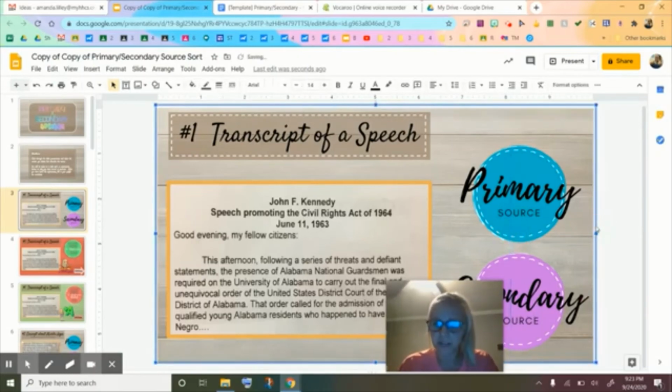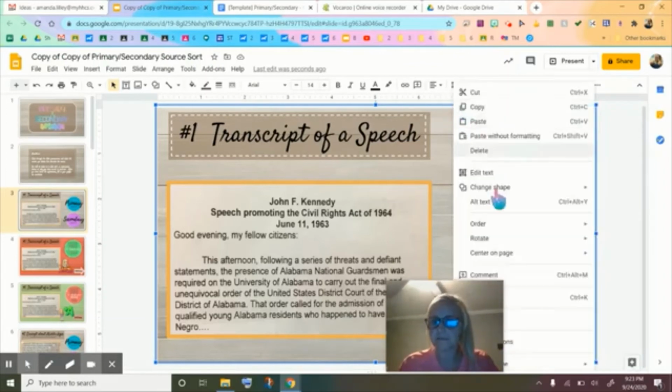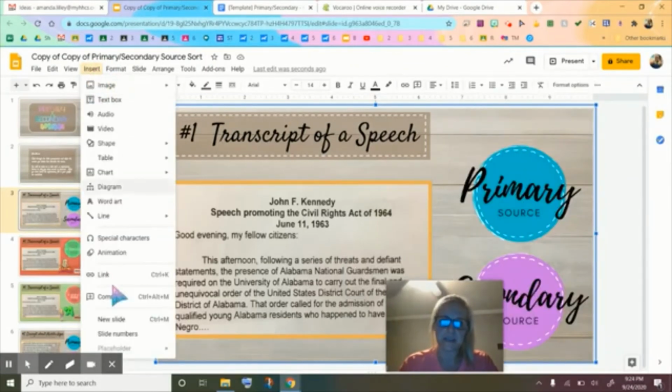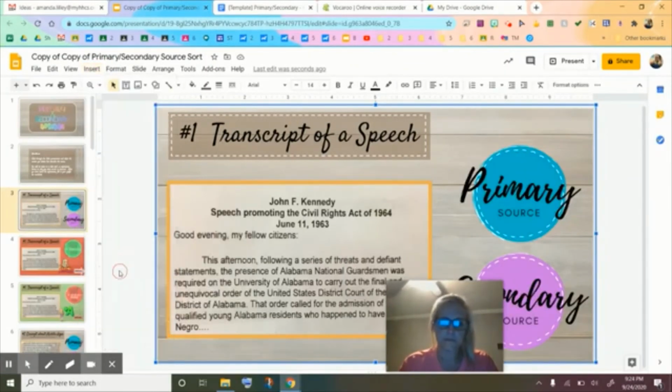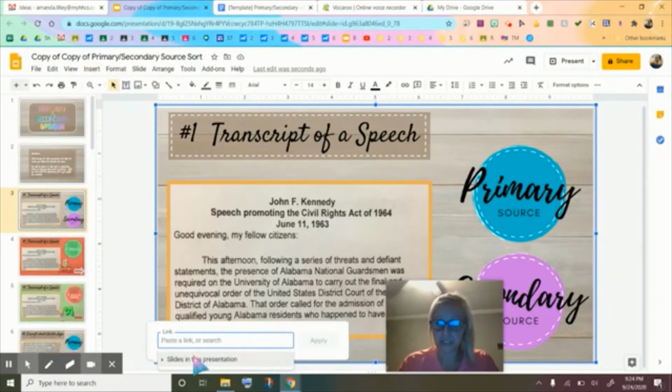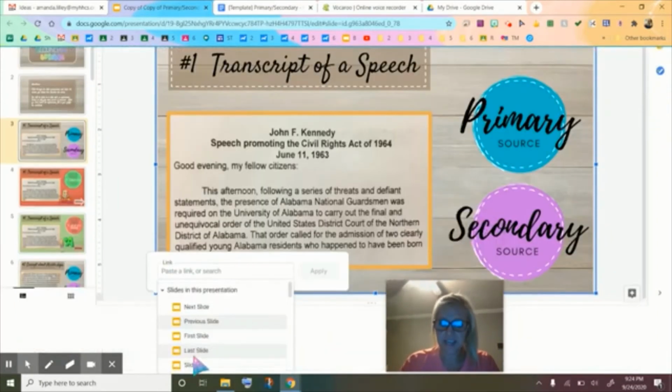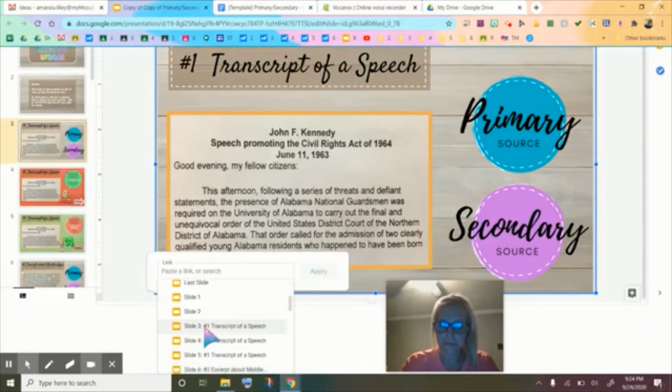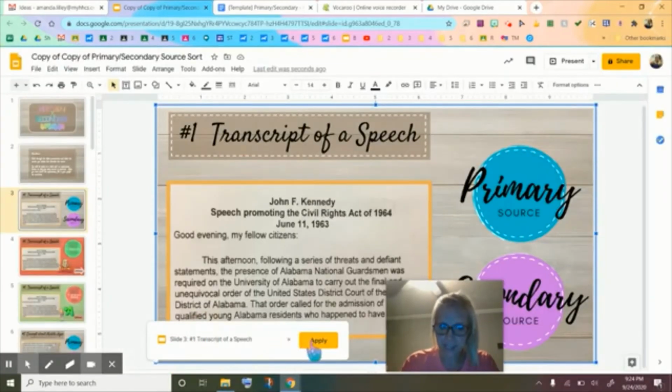So adding this shape is great and all, but it's really just another element to the slide until you link it to the current slide that it's on. So again, to link, I'm pressing on it. I can see my shape is being highlighted. I'm going to right click and then I'm going to insert a link. I'm going to do slides in this presentation, and I am going to link it to the current slide number that I'm on. I'm going to link it to slide number 3, and then I'll apply it.